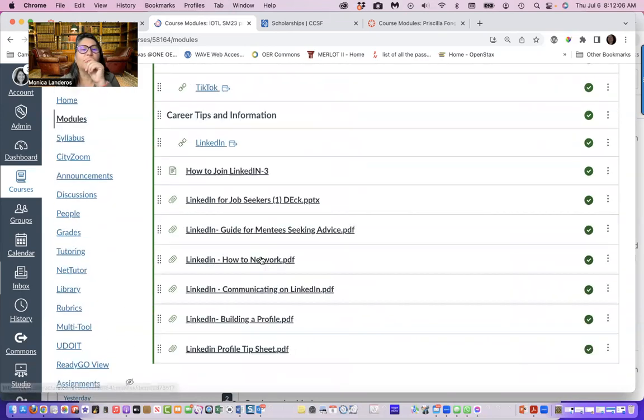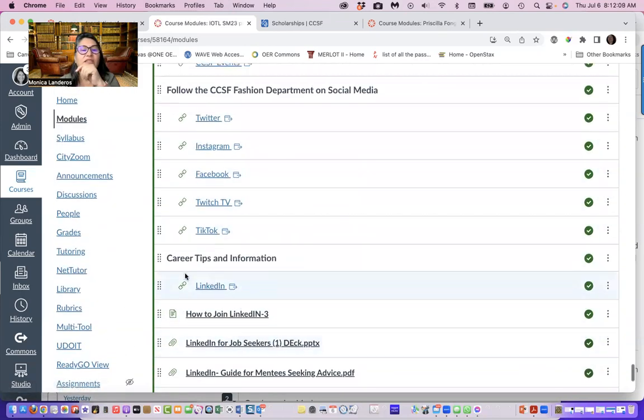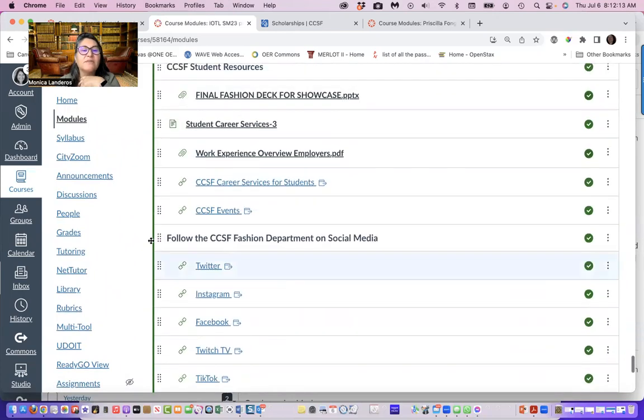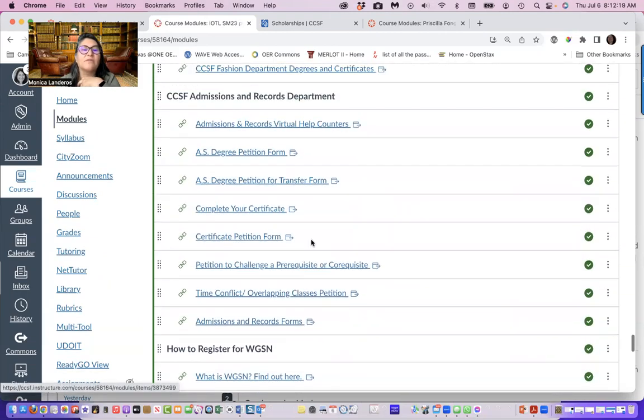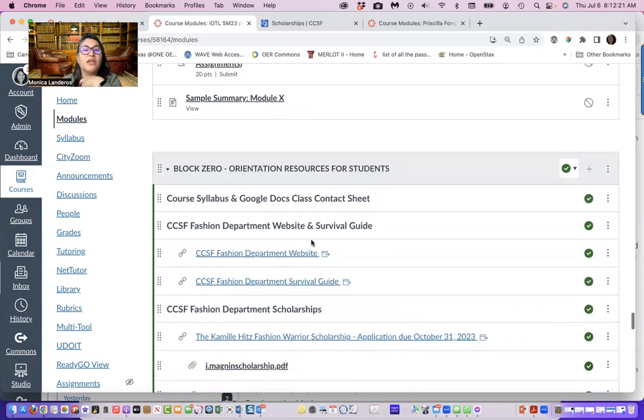So I scrolled all the way. So all of these, the LinkedIns, all of this can be another accordion tab, career tips and information. This can be another accordion tab, CCSF fashion department on social media. All of those can be tabs that you include on that one page.